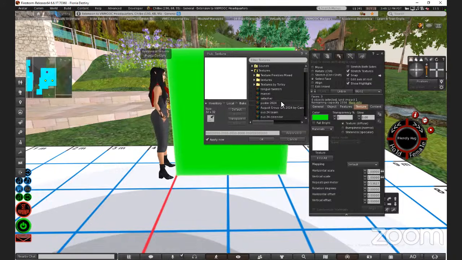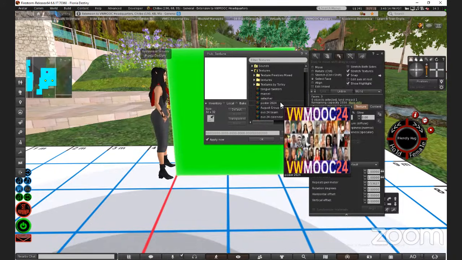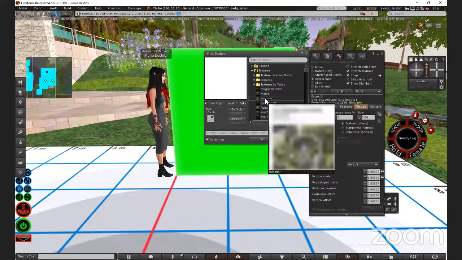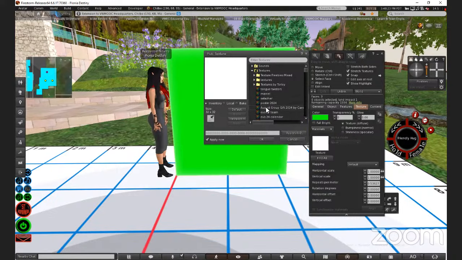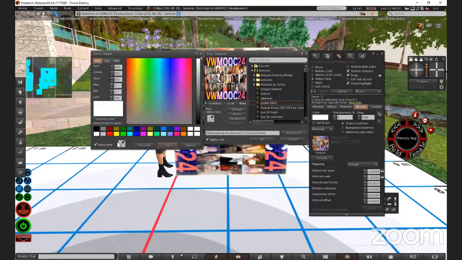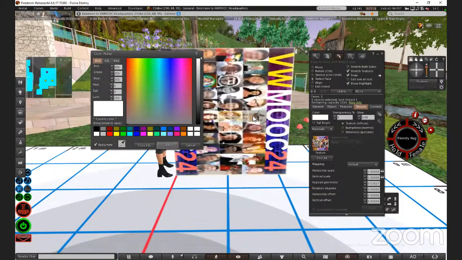For example, in the library. Yes, in the library you have some textures too. But look at the way I'm going to use this texture. I'm going to select the poster 2024. Oops. I had to make it blank again. You have to make it blank in order to add the texture.